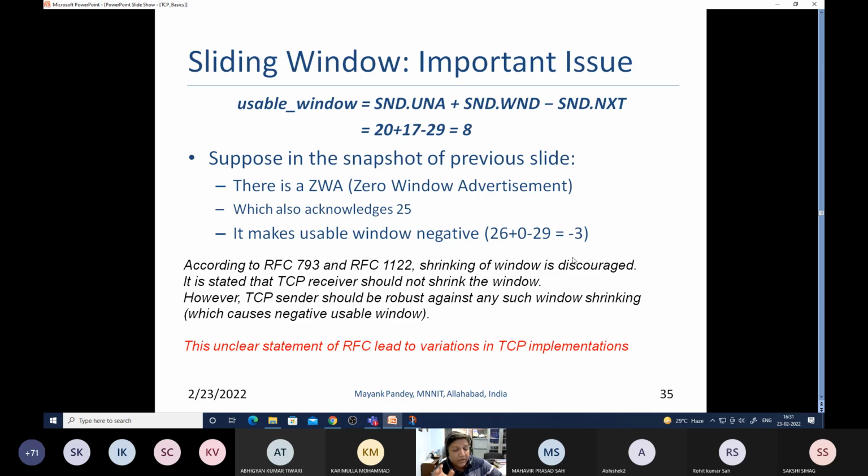And window shrinking, what they are saying is window shrinking of such kind which can result into negative usable window. Which can result into zero window, that's okay, but it should not be negative. Whatever shrinking you are doing, if it results up to 0, then no problem. But if the shrinking is of such a kind that your usable window is becoming negative, first of all, it is discouraged. Receiver should not do this thing. But in any case, if receiver has to do that, the sender has to be robust against this happening. And only this is written there.